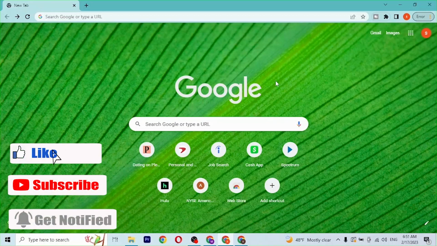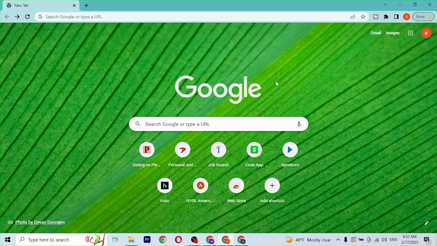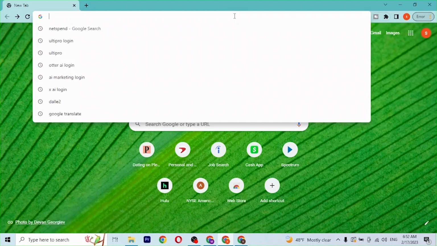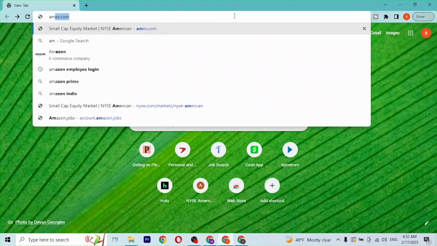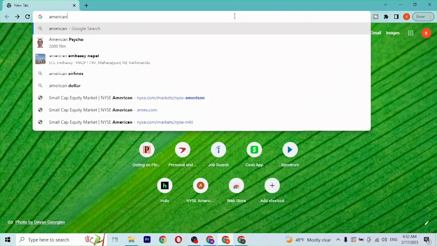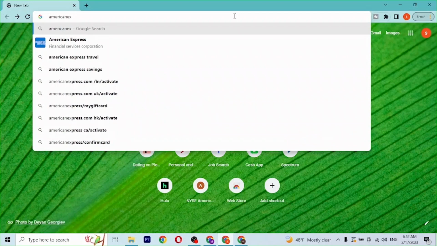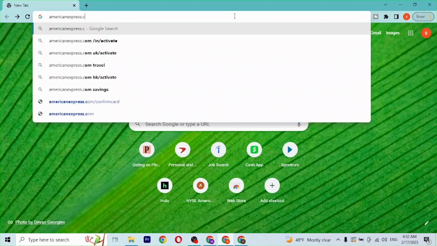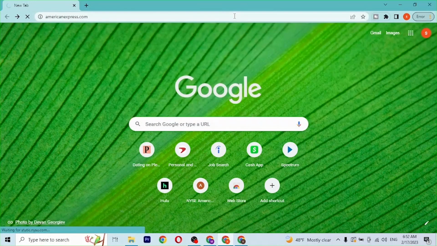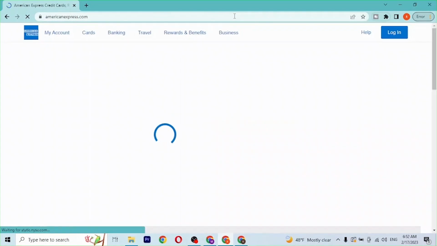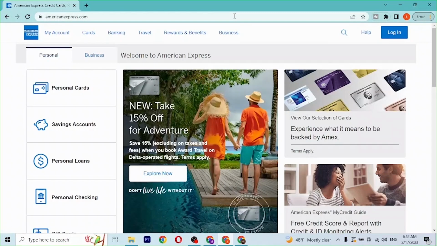Now to log into your American Express credit card account on your computer, first open up your preferred browser. As I have already opened Google Chrome, in the search bar, click over there and type in the address americanexpress.com like this and enter, and then you'll be directed to the home page of American Express.